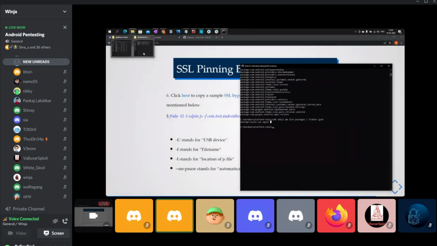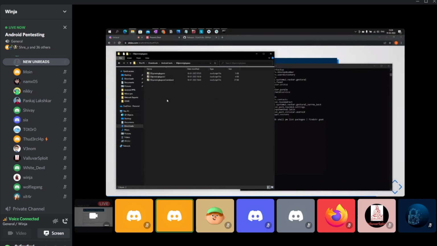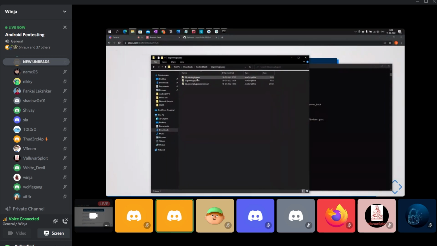So here you can see I have three different SSL pinning bypass scripts, because many times, if I try with the first one, it might not work, so I need to change the script. You can do some research on these different types of scripts. You can get them from Google and then you can try these. So I'll just run the command.